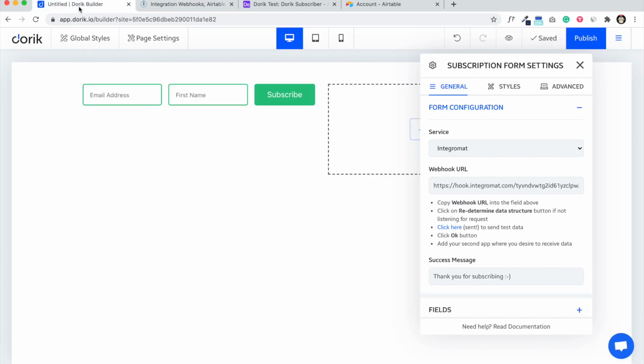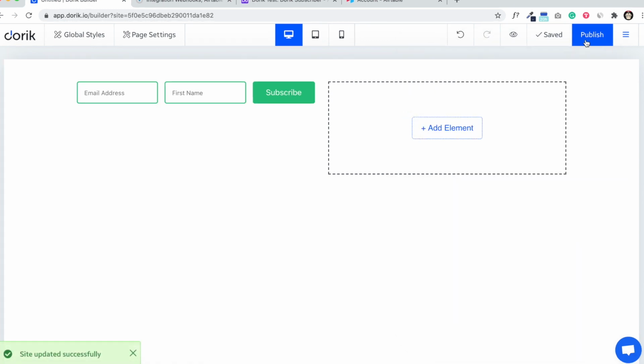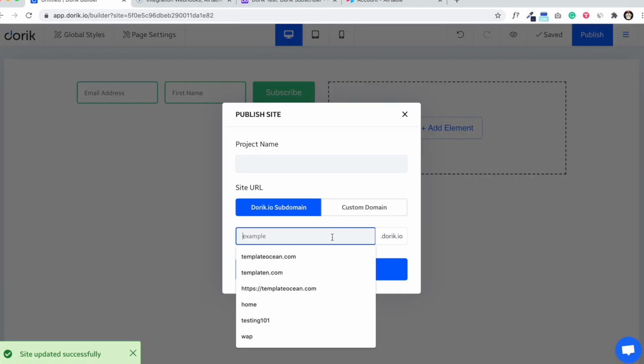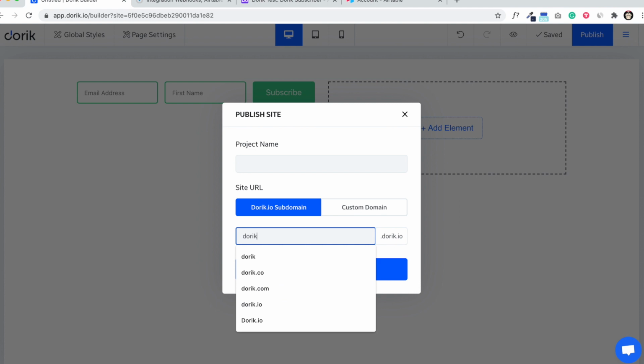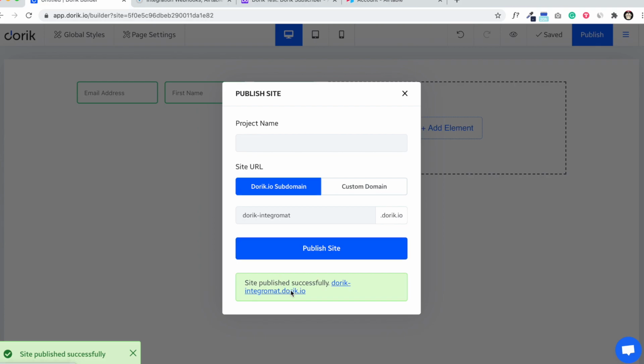Now come back to Dorik. If you want to customize the success message, you can customize it, or just click and publish the website. We are gonna publish it, Dorik Integromat, Integromat.dorik.io, and publish the site. Here it is, our URL.